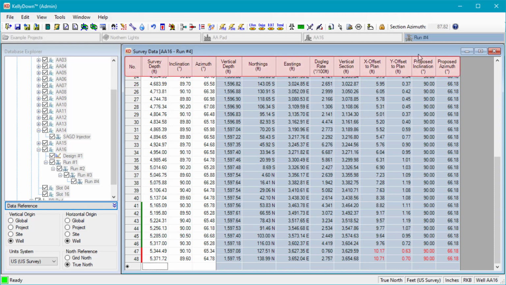The column headers display the type of information to be entered in the column, or the type of information displayed in the column followed by the units of measurement in brackets. The data is referenced to the origins and north reference displayed on the status bar at the bottom of the KellyDown screen. You can change the units, north reference and vertical and horizontal origins at any time while the data is displayed in the spreadsheet, and it is instantly updated to the new reference.